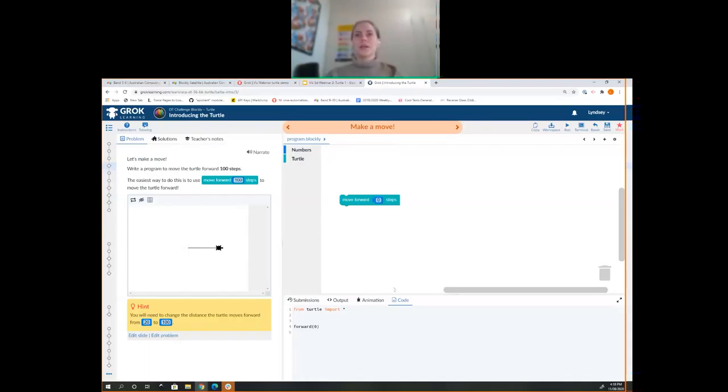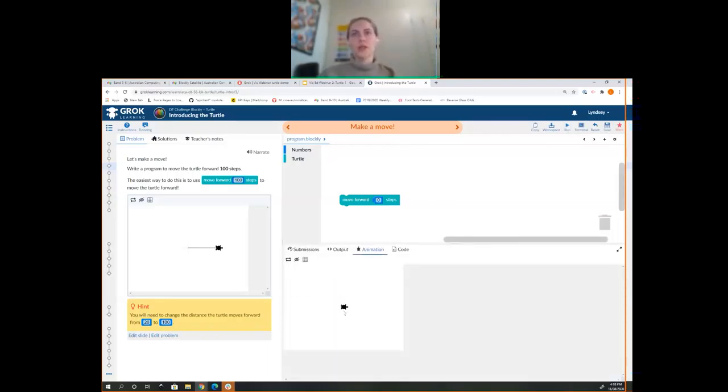So the goal here is to write a program to move the turtle forward 100 steps. And as Owen mentioned, when the turtle starts out, if I just put zero, you can't see the turtle animation because we haven't run anything yet. So if I just put zero and click run, you'll be able to see this is how the turtle starts. This is the starting position of the turtle, and as Owen mentioned, it is facing to our right. But for the turtle, this is the turtle's left and this is the turtle's right.